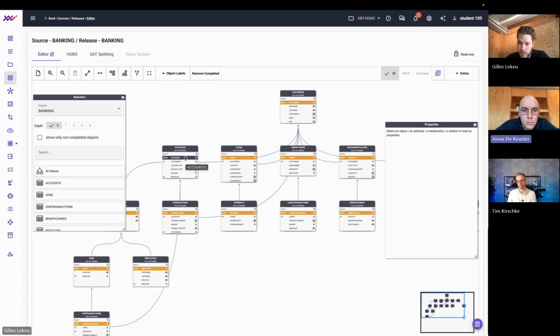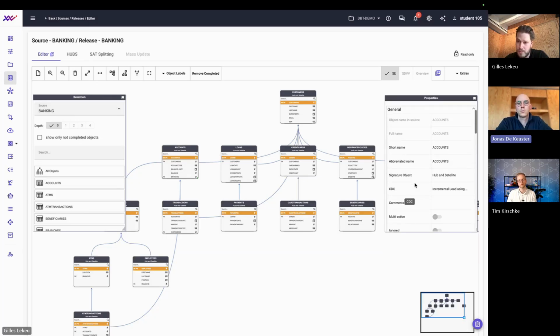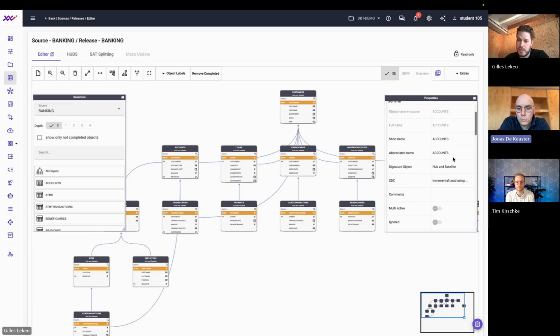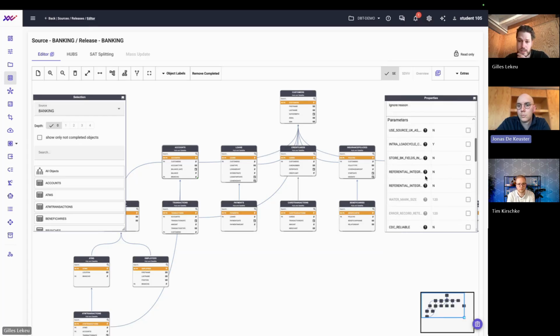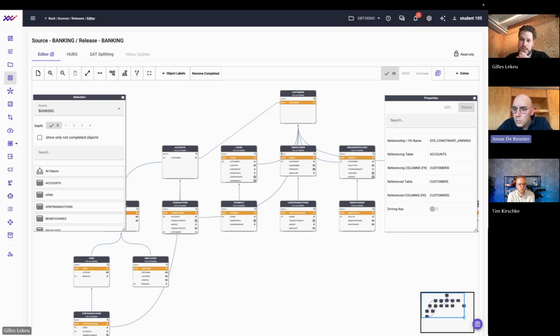If you want to make changes, no problem. You can make changes to the table with the properties file select menu. So you can change the CDC, incremental load using modification date, signature objects, parameters. This can go really in depth. I won't go into detail, but you can do the same for a column, and you can see the same for relations.